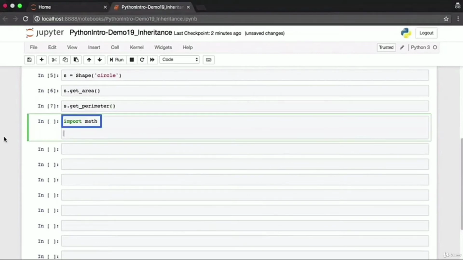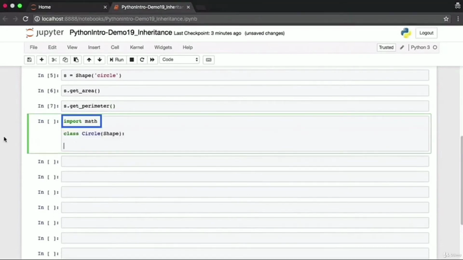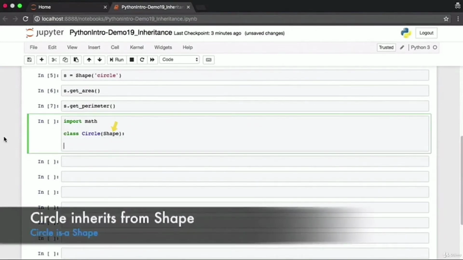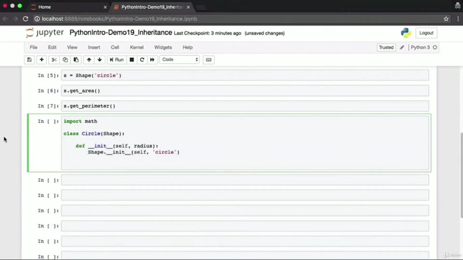Now we can go ahead and define a class for a specific type of shape. We'll set up the circle class which inherits from shape. Now the way you specify what this class inherits from is by specifying the base class within brackets. So specify shape within the brackets of circle. That means circle inherits from shape. Circle is a shape.